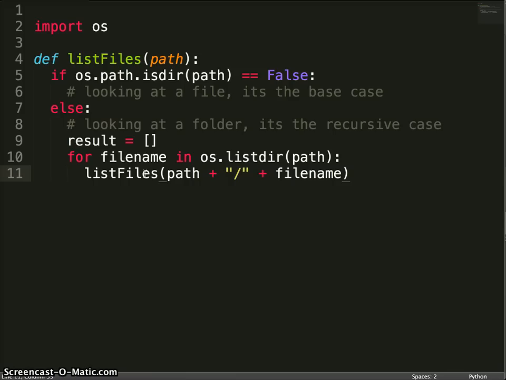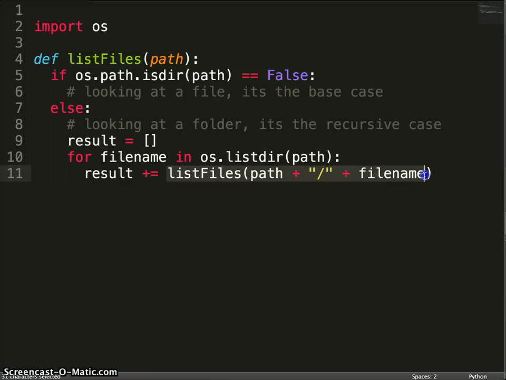Now let's think about what this does. We're going to assume that the list files function works, which means that this should return me a list of everything inside the subdirectory. Now all the files inside the current path is just all the files in the subdirectories added together. So I can do result plus equals this list. So I'm going to add in the recursive call, and that should keep adding in all the files listed in the different subdirectories.